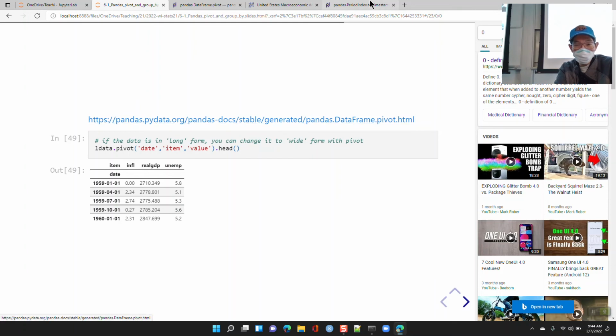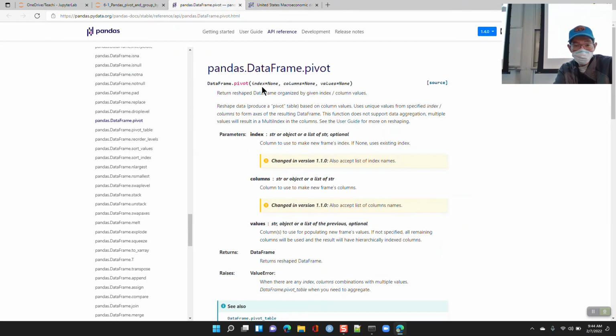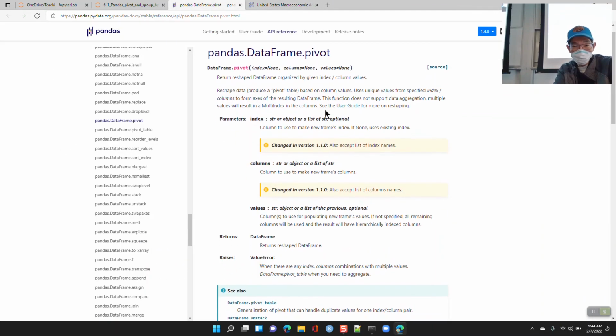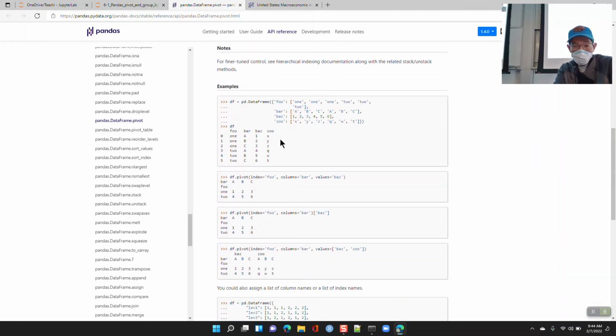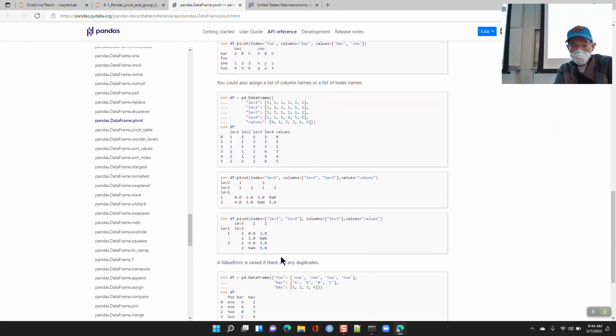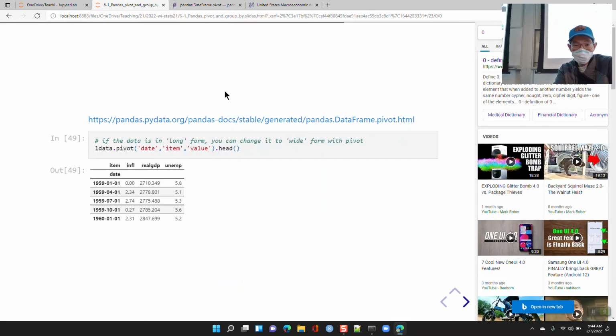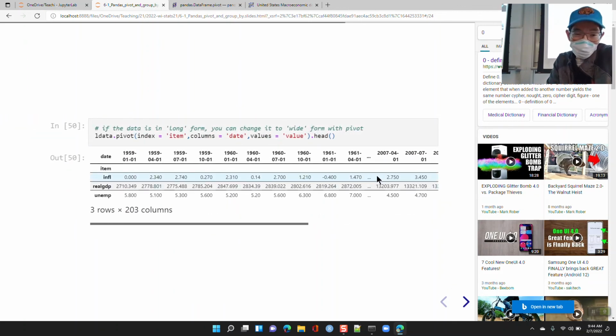The documentation is here, and whoops, not that one, this one. Index, column, and values. You can see this, and they've got a bunch of examples here for you to see how this pivoting works. Pandas is very well documented.